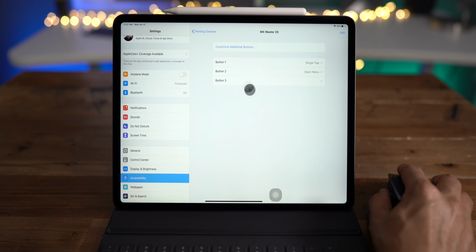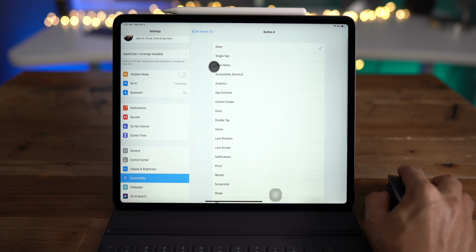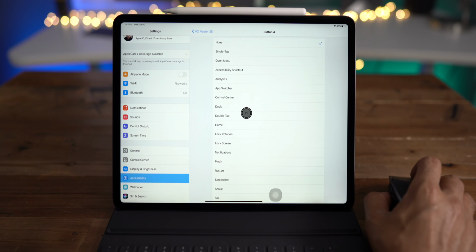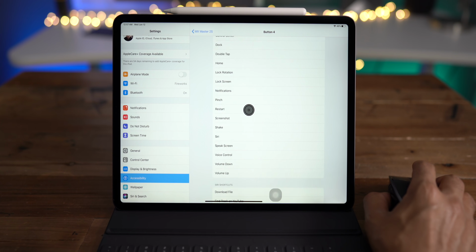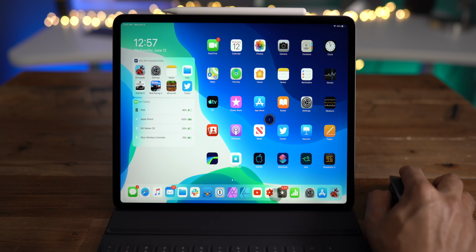I'll just click MX Master 2S and then customize additional buttons. And then just press the button I want to customize. It adds another. And then I can choose from this list. Very long list, but I'm just going to choose to customize it with a screenshot command. So whenever I press that fourth button, it takes a screenshot. Just like this. Really cool.